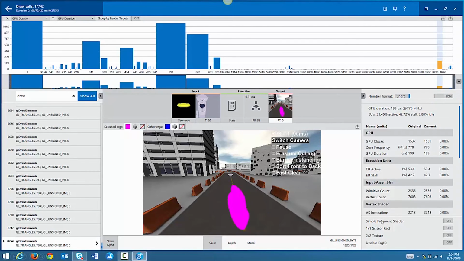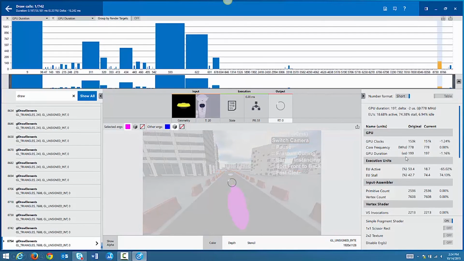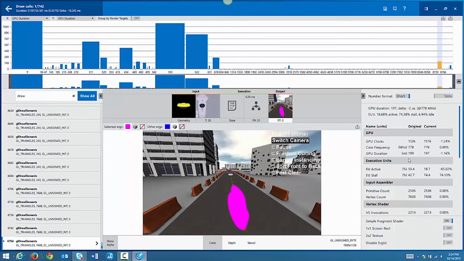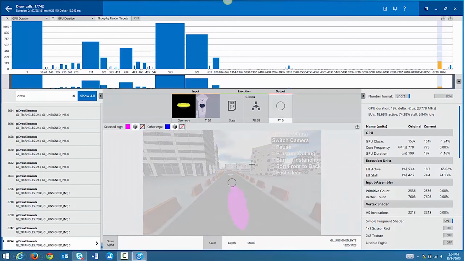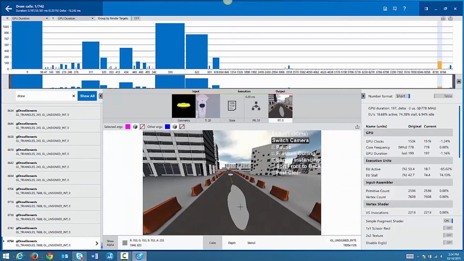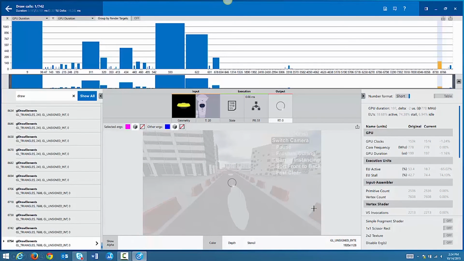Right below is the experiment section. Here, we can introduce a simple fragment shader. This will help us determine if we're shader bound. What this does is replaces the selected erg with a version of a simple pixel shader. If we turn on normal view, you'll see that the car was shaded flat gray. We can then turn off this experiment to return it to normal.